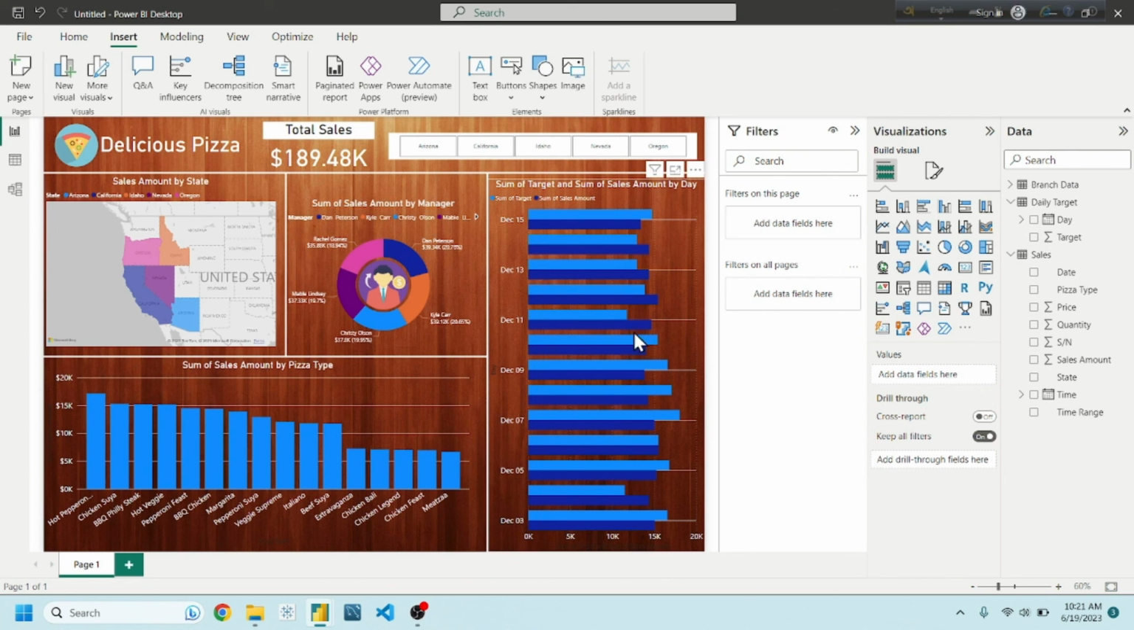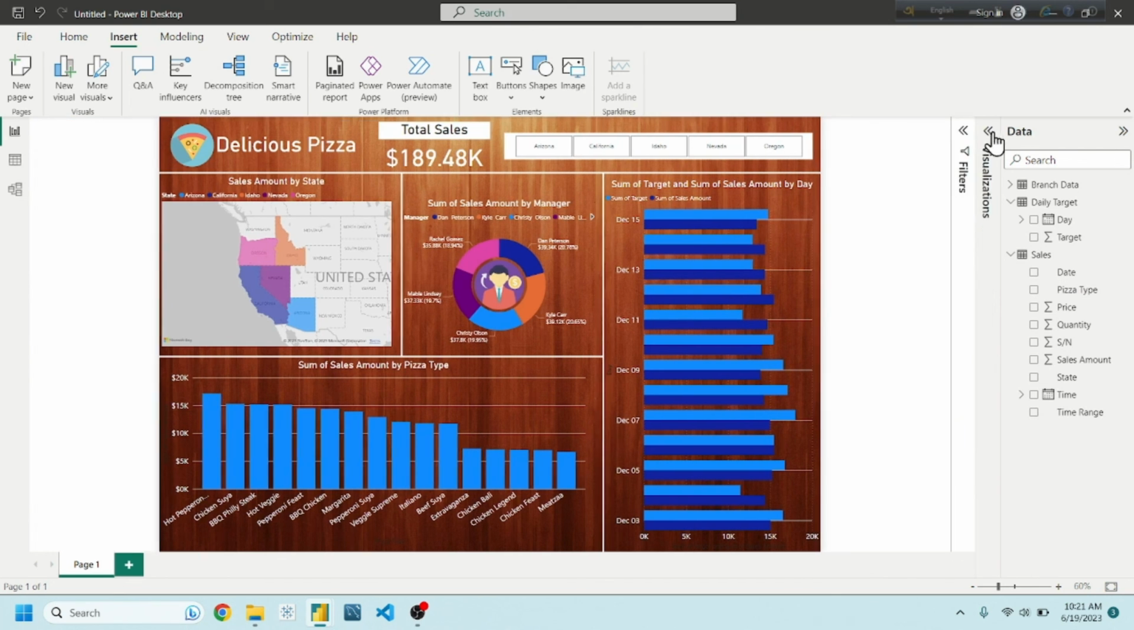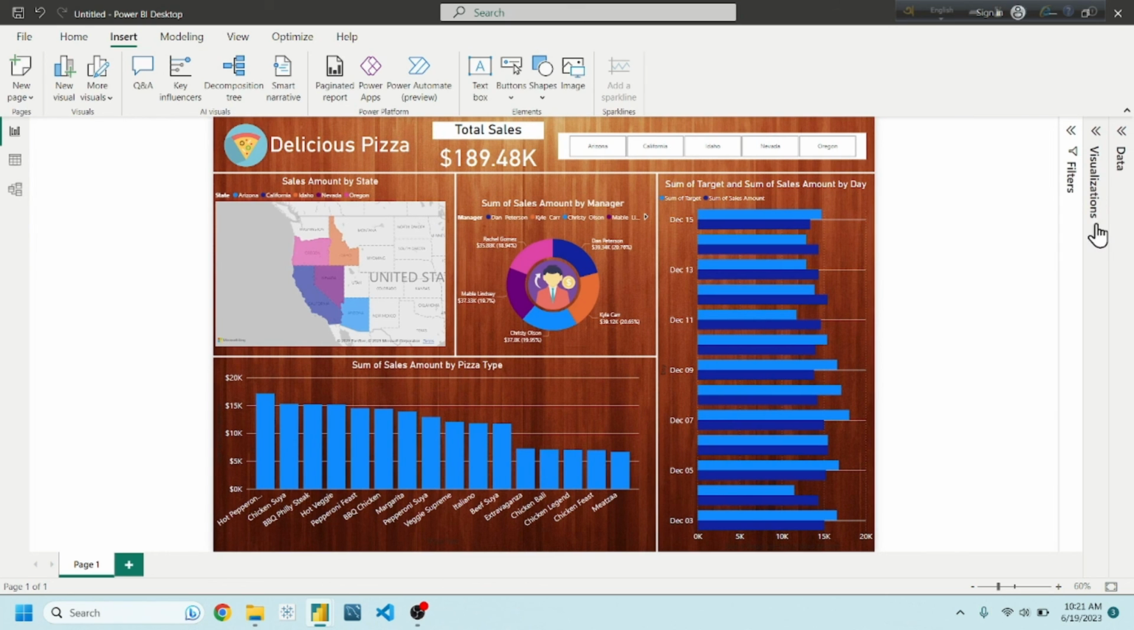So this is our ultimate dashboard. I think we have learned so many things in this tutorial.